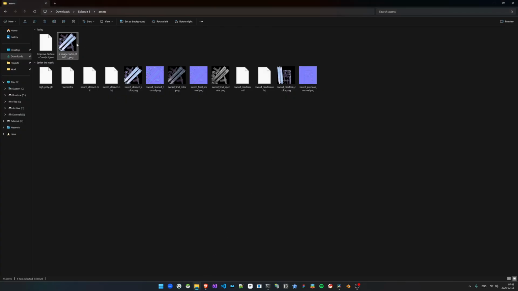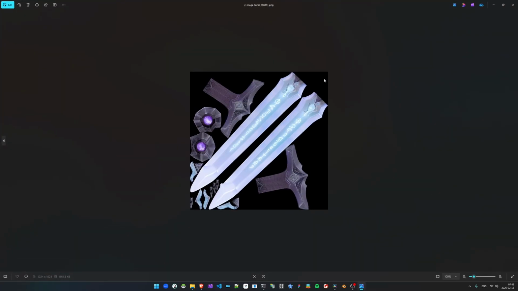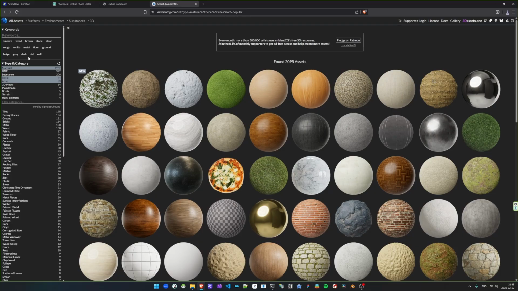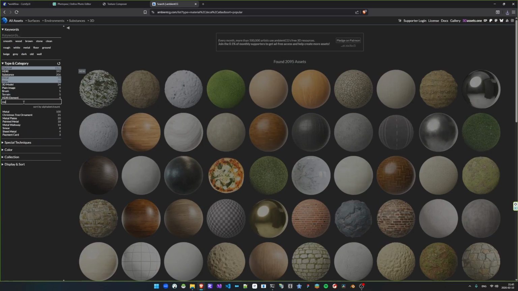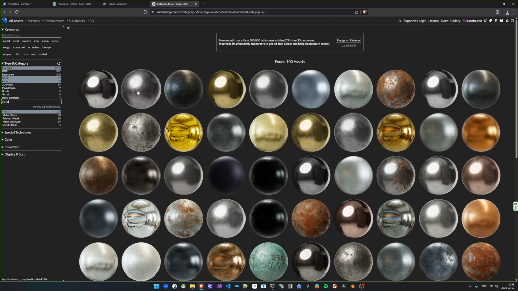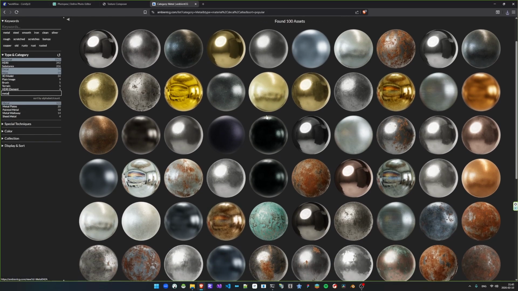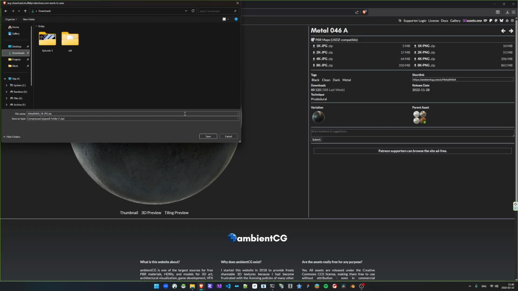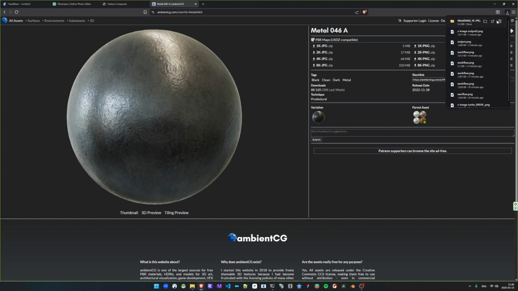You can further clean this texture on Blender or the texture editing software of your choice. This website has public domain textures. The link will be in the video description. We are going to download the texture here to use on our sword. I will choose a metal texture. Click on Download. I downloaded the 1K texture, as our texture is 1K.